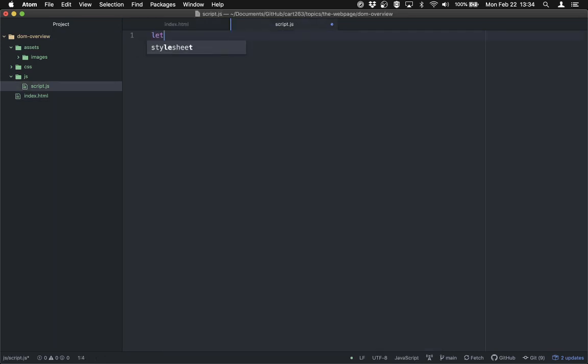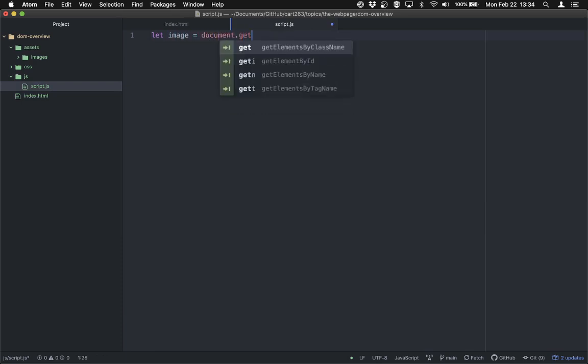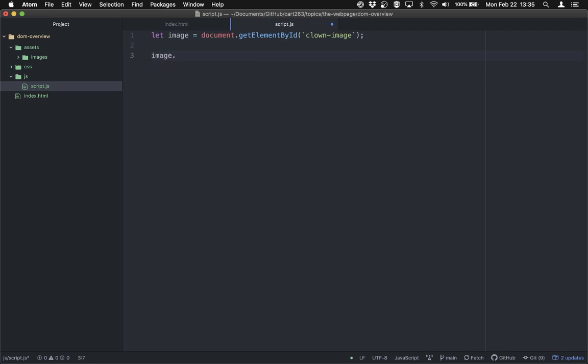So if I say let, I'm just going to call it image, is document.getElementById clown image. That's the ID that it has. And then how do I change its source attribute? There is a method called setAttribute. So I say image, which is the element that I want to affect. That's the image with the clown. setAttribute, because I want to change one of its attributes.